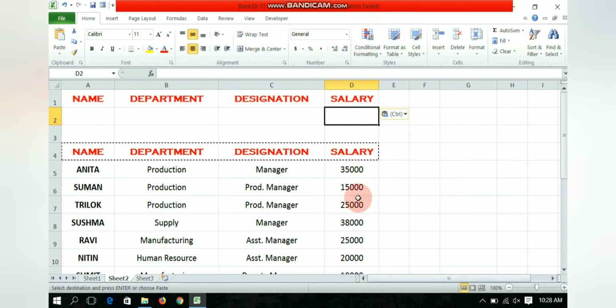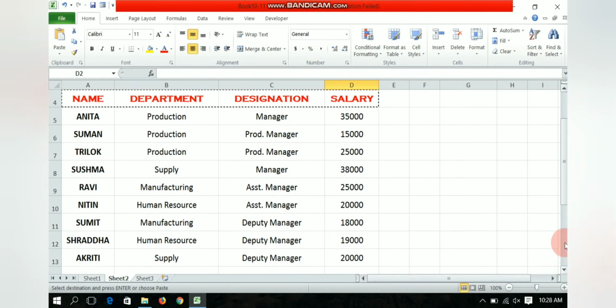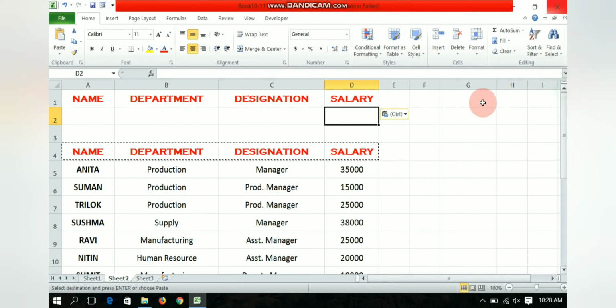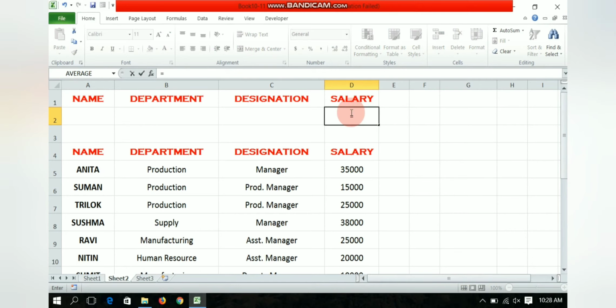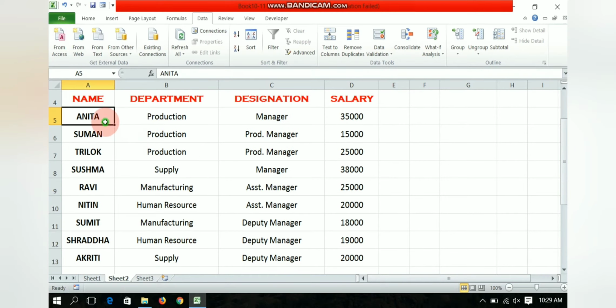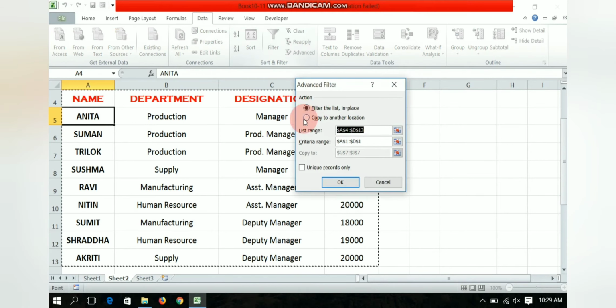For example, I want to view the persons whose salary is 20,000. So I will write here under salary option equal to 20,000. After that, select any cell and go to data tab and here click on advanced. Now you will select the range. Here this one is selected, list range, and action, filter the list in place or copy to another location. We will click on copy to another location.